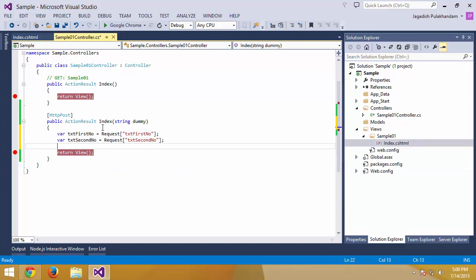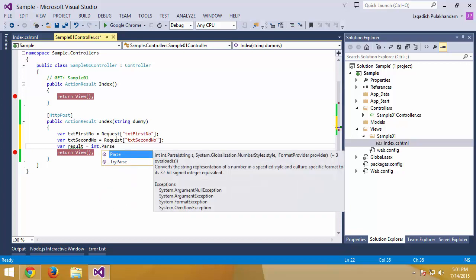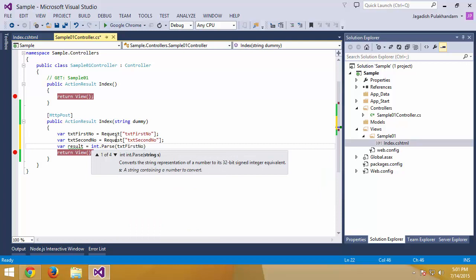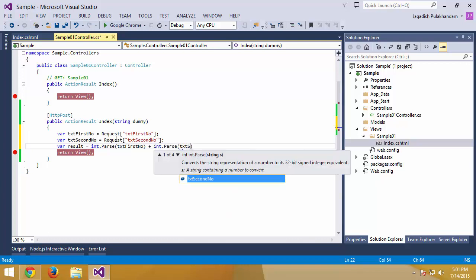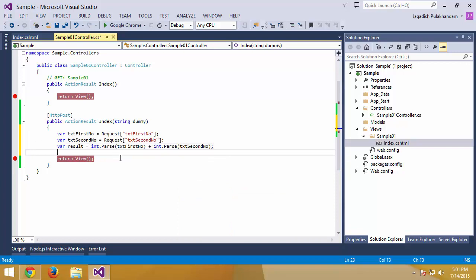Okay, and now I can actually calculate some result. I can say var result equal to, I would like to provide the sum of those two values whatever I have retrieved. For that purpose I can just say int.Parse of txtFirstNumber, which means I'm just converting the string to integer, and then I'm going to do the same thing for txtSecondNumber. So I'm just adding these two, and the result, or sum, is going to be available as part of result. So let us see how well this is going to work.